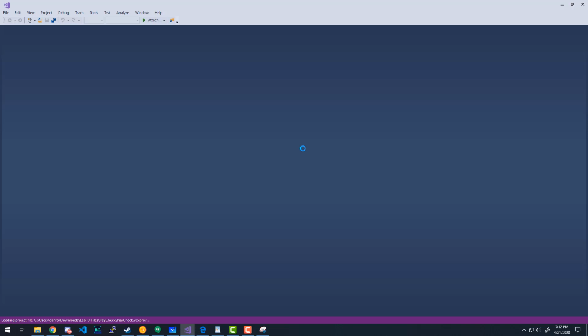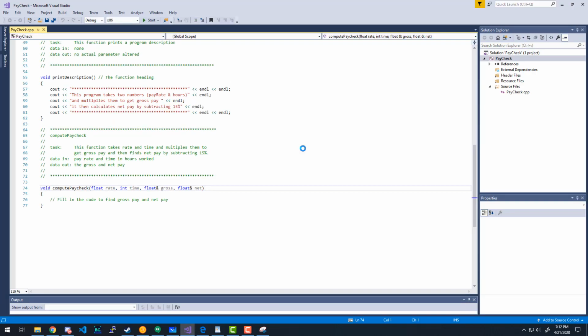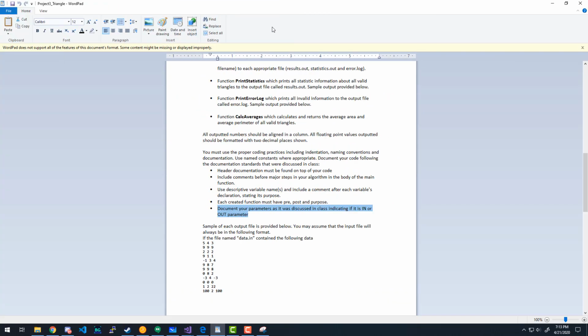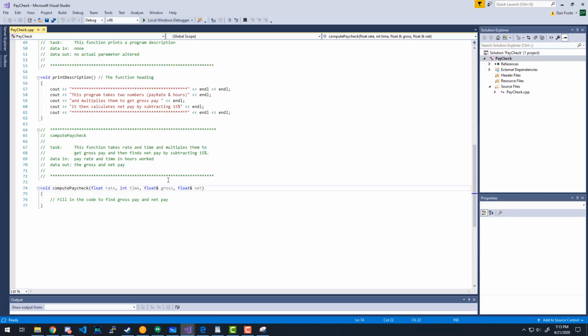It's something that I neglected to talk about during the multi-value returning function video that I really want to talk about because we are going to ask you to do this. This is the last line of the documentation for the triangle project: document your parameters as was discussed in class regarding whether it is an in or an out parameter. I just wanted to pull this up as an example. This is in your next lab, so don't get too excited. You don't have to go solve it right now.